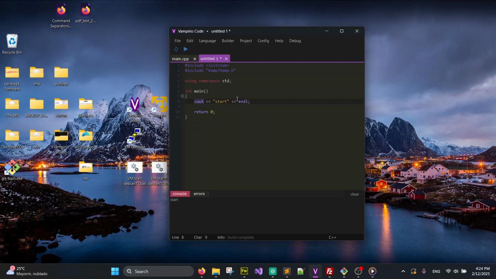So we need to instantiate our engine. For that, we have to create an instance of Vamp engine called engine, and now we should do this. The first is to init for initialization. The second is to run the program, and let's try with F5.